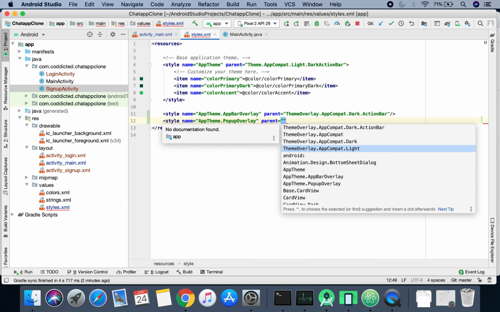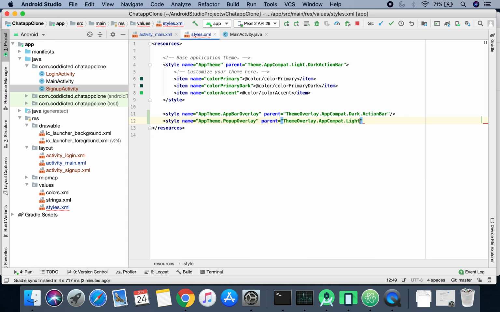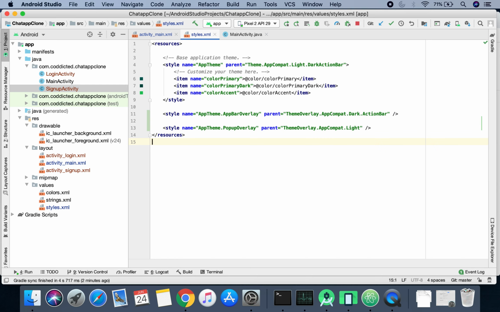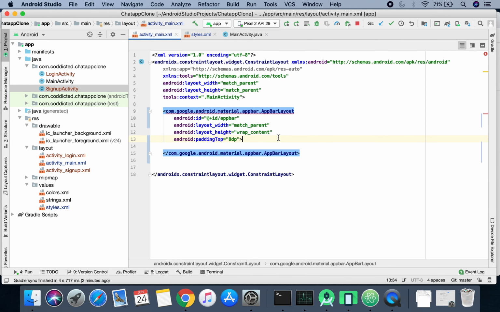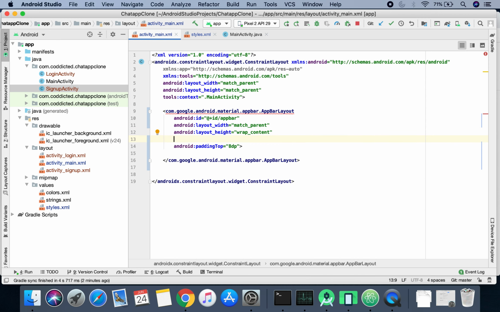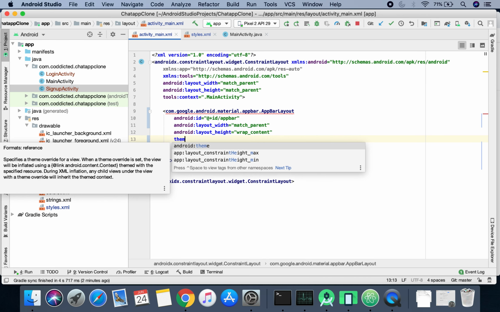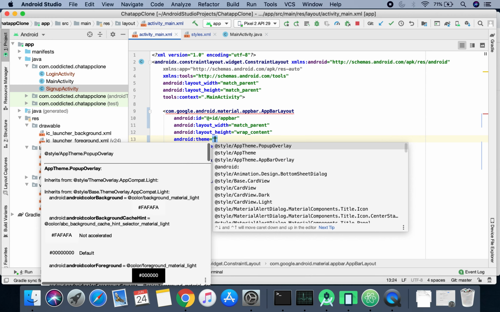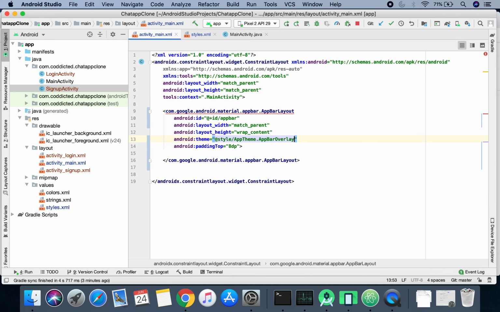So let's choose ThemeOverlay.AppCompat.Light for this, and this code may not be properly formatted, so just press command alt L or command option L on Mac or control alt L on Windows systems. Okay, so let's add that theme to our app bar layout. So we have the theme as AppBarOverlay.